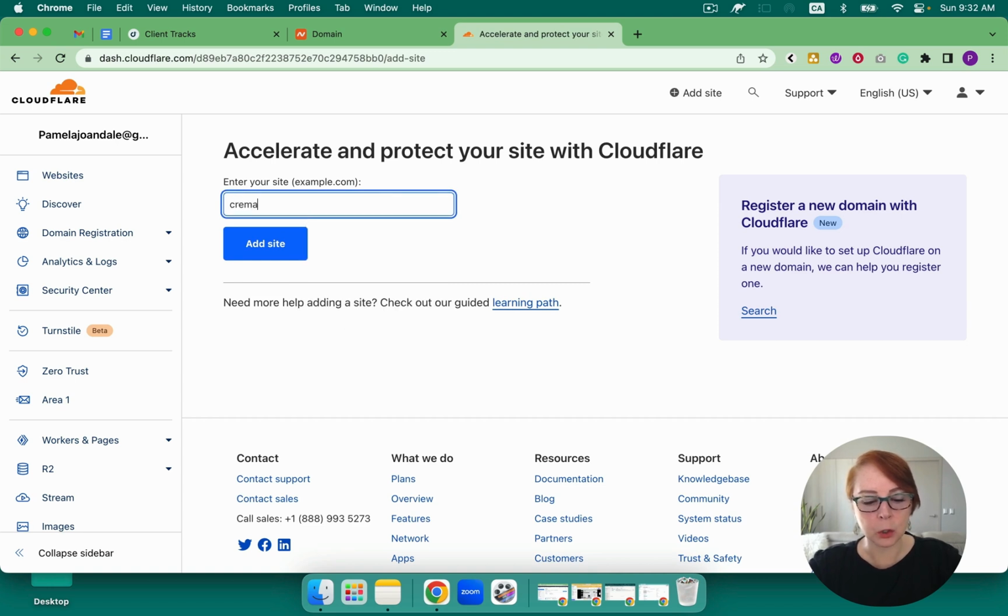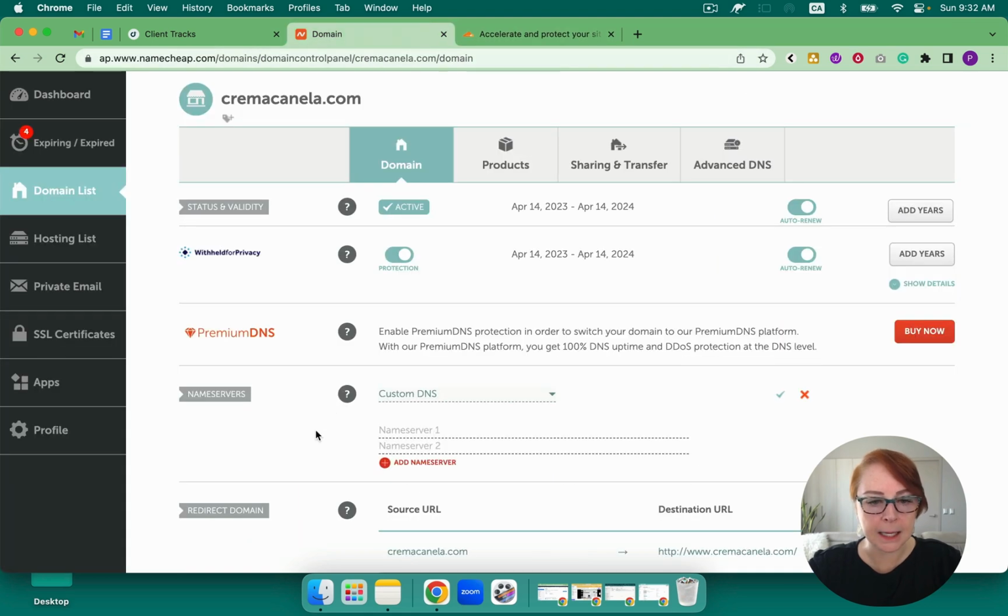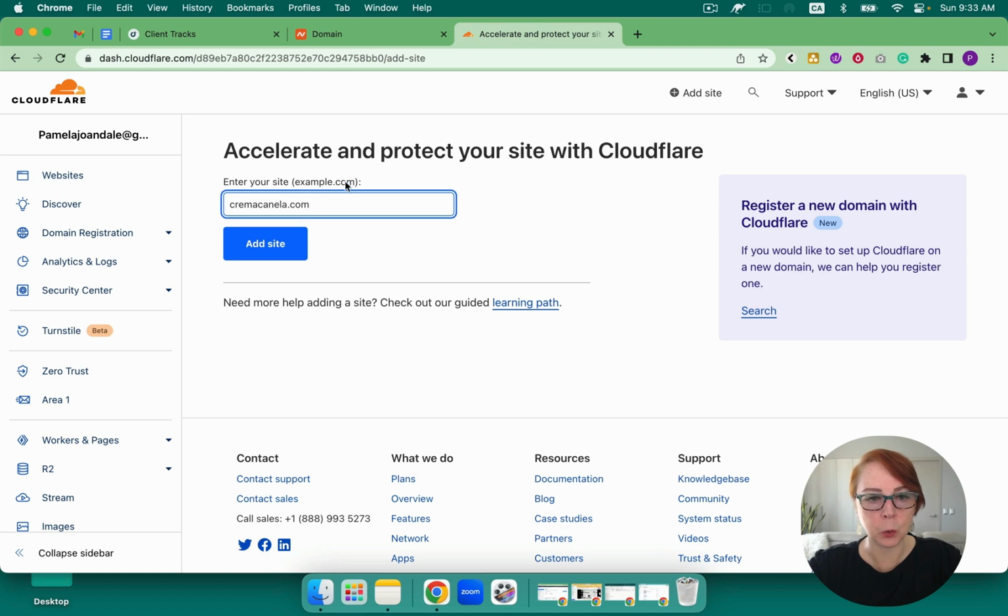And we are going to add the root, not the www, because remember, www is a subdomain. So we're going to go cremacanella.com. And if your spelling is anything like mine, you're going to copy as much as possible to be sure, because this is really important. No spaces as well. We're going to add that site.